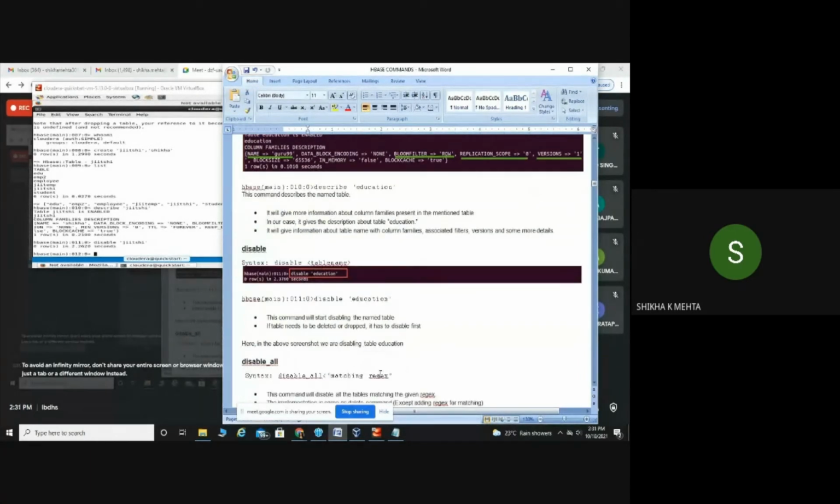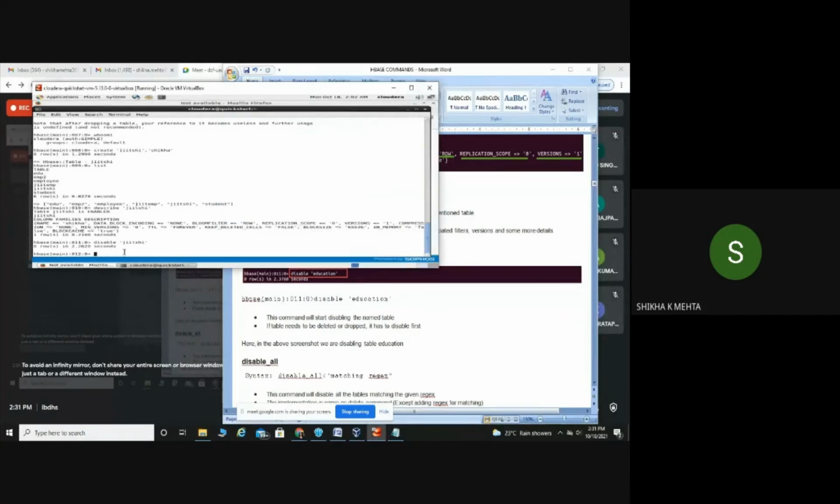So if you have multiple tables and you want to disable all the tables together, you can use a regular expression over there. Let us say the names of the tables start with E. So you want to disable all the tables which start with E. You can use this particular expression.